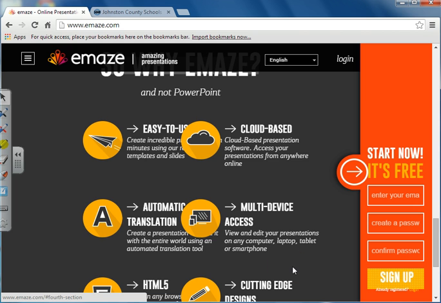To get started, you'll need to sign up for a free account. Make sure you go to www.emaze.com and then click over where it says Start Now, it's free. Enter your email, create a password, and then sign up. It does take about 30 to 40 seconds once you click on Sign Up for it to process your account.